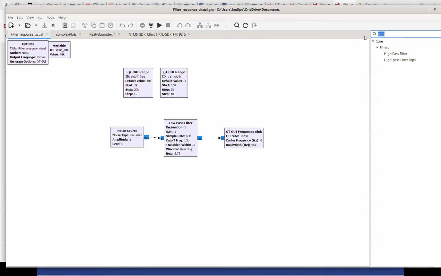Let's say you want to go find the RTL SDR. Then here's the source, because it is only a receiver. But you want to use the SOAPy version, this one down here. So that's how you find blocks. But let's get back here. So we have a low pass filter. We have a couple of variables.